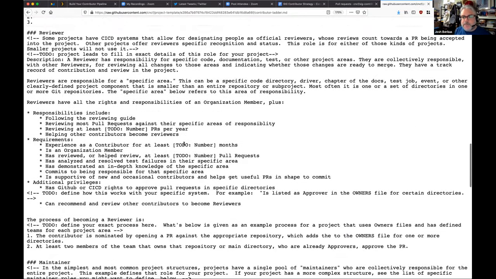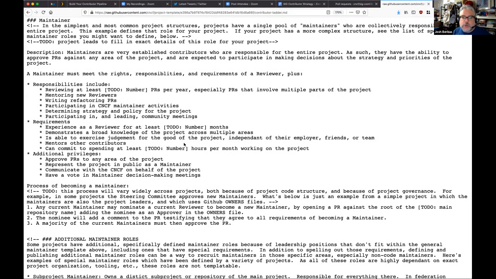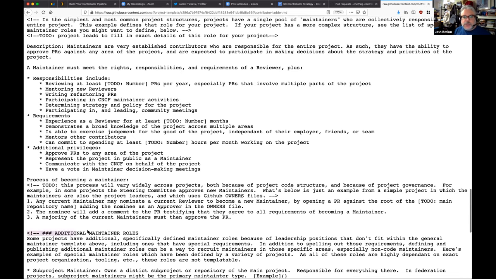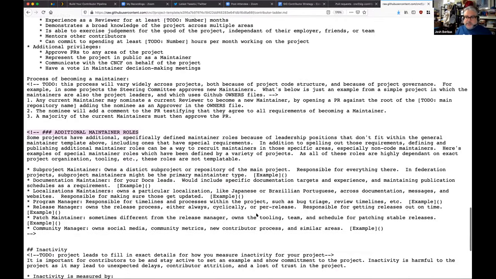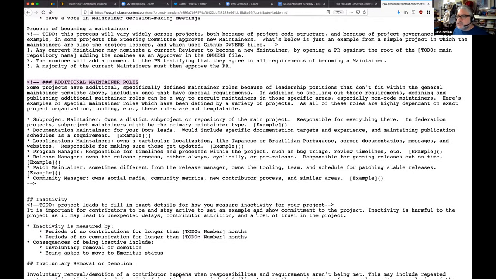And that kept happening with the other specific maintainer roles that I tried to finish up. So my suggestion, at least for this version of the template, is that we not have those, and instead we go back to just having a listing of potential other maintainer roles with descriptions of what those generally would be.